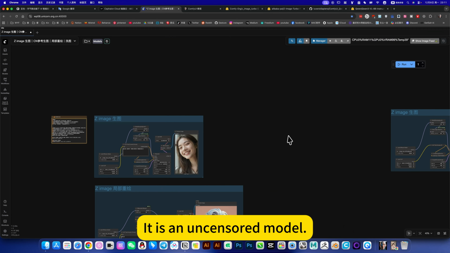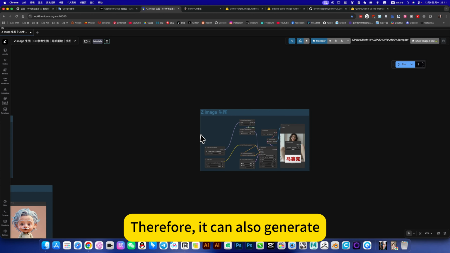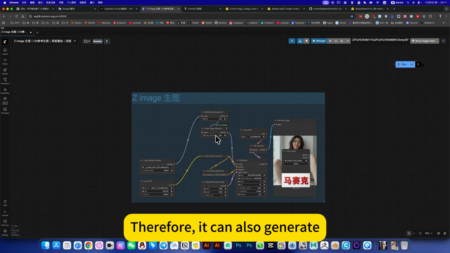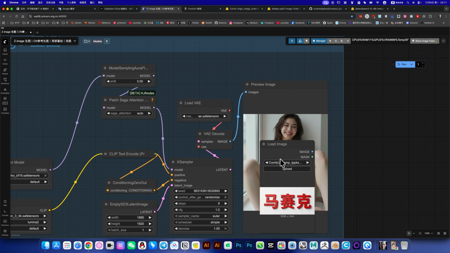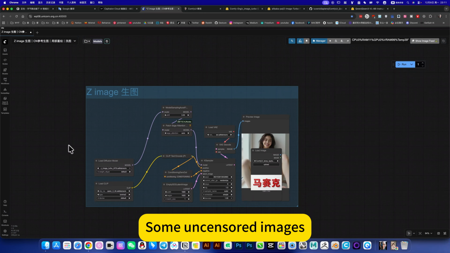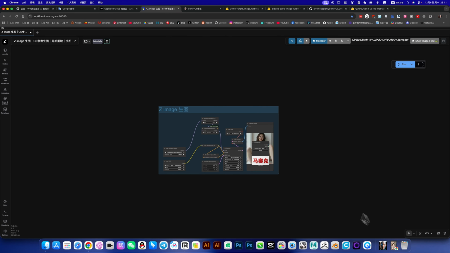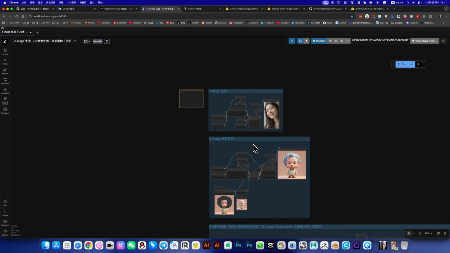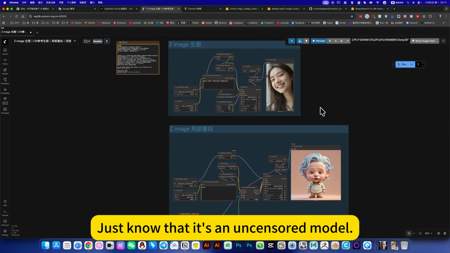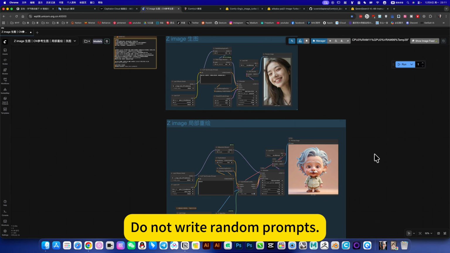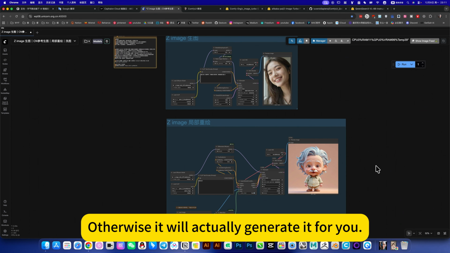Of course, it is an uncensored model. Therefore, it can also generate some uncensored images. This is something everyone should understand. Just know that it's an uncensored model. Do not write random prompts, otherwise it will actually generate it for you.